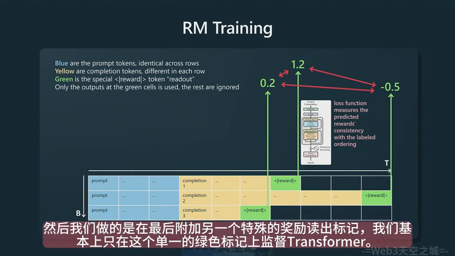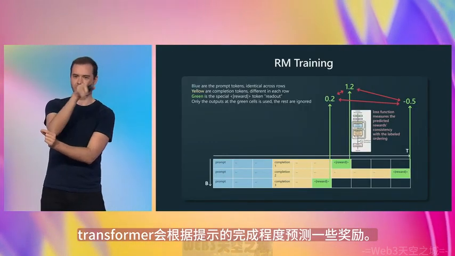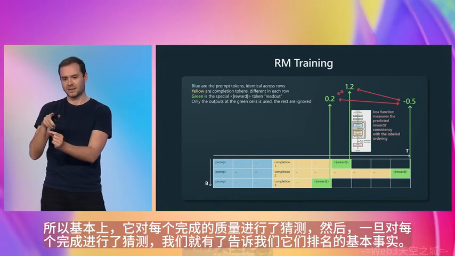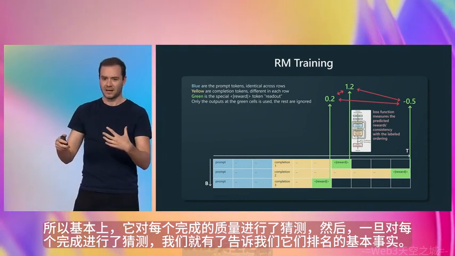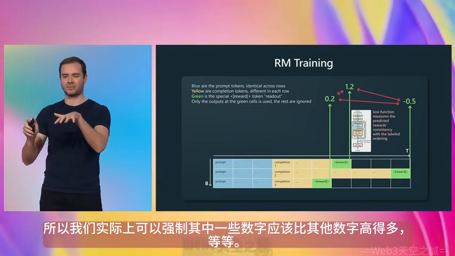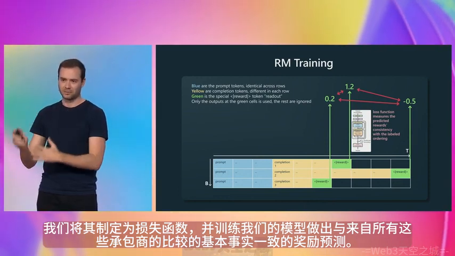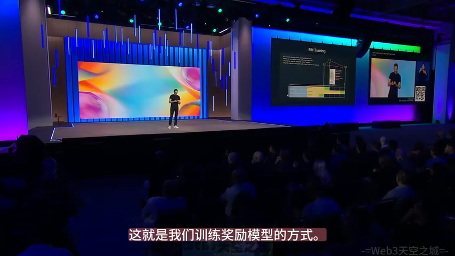Then we append another special reward readout token at the end, and we basically only supervise the transformer at this single green token. The transformer will predict some reward for how good that completion is for that prompt. So basically it makes a guess about the quality of each completion. And then once it makes a guess for every one of them, we also have the ground truth, which is telling us the ranking of them. So we can actually enforce that some of these numbers should be much higher than others, and so on. We formulate this into a loss function, and we train our model to make reward predictions that are consistent with the ground truth coming from the comparisons from all these contractors. So that's how we train a reward model.